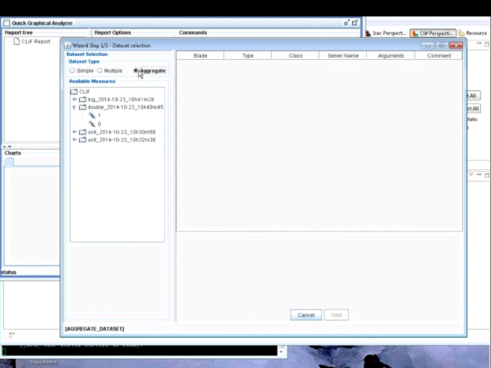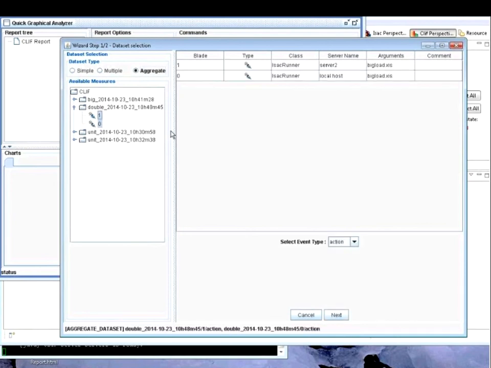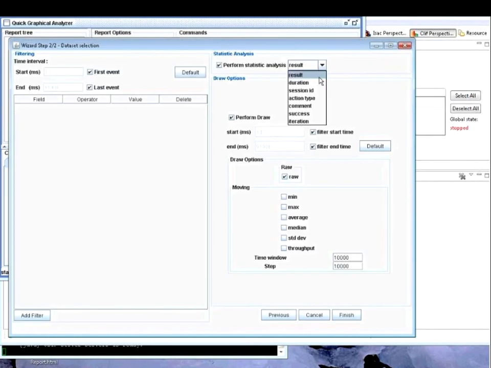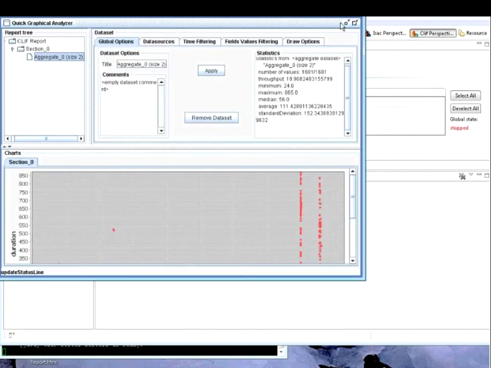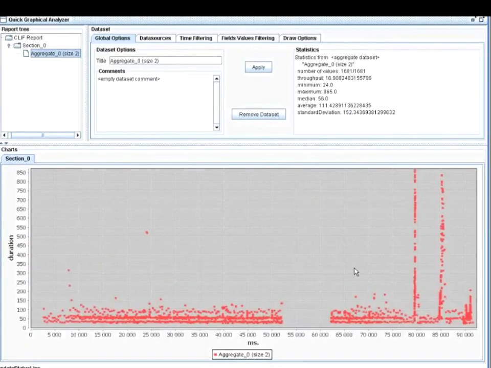So I can do an aggregate data set. I can choose both of them, still analyzing the duration, which is the request response time. Here we go. We see there the perturbation, the disturbance introduced when I change the number of virtual users. And we can see here the interruption when I suspended the test execution.